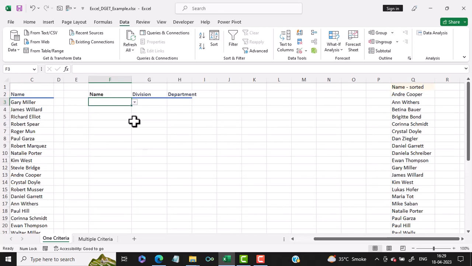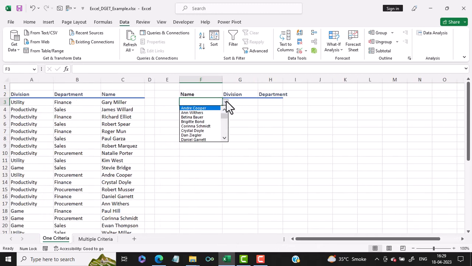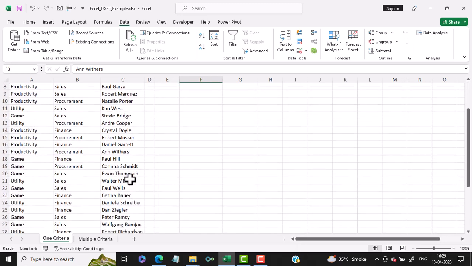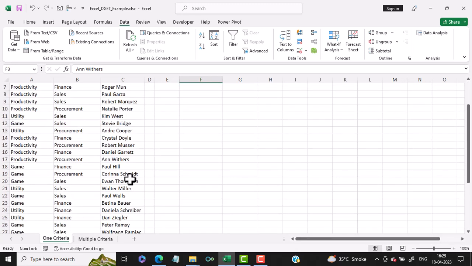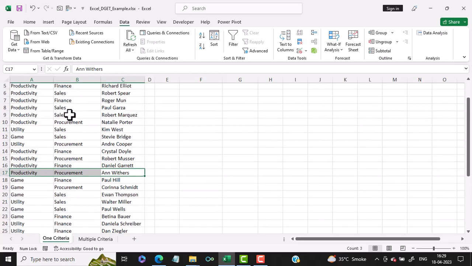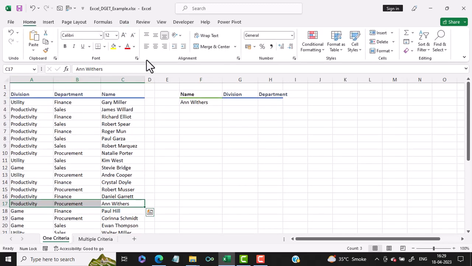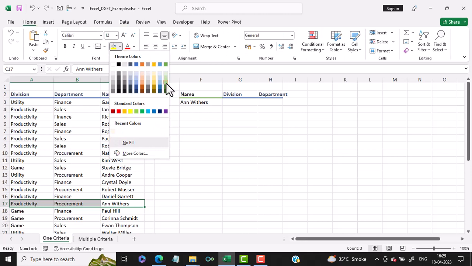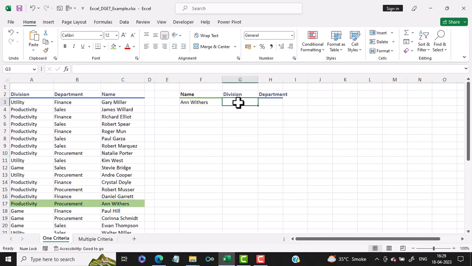So now you can see that what I get over here is a drop-down list through which I can select any name. Take for example, I select this name Ann Withers. So let us see where is Ann Withers. Here you have Ann Withers, and just for understanding, I'll highlight it in a light green color. So I want to pull out the division name and the department name for Ann Withers. So first let us work out the division name.